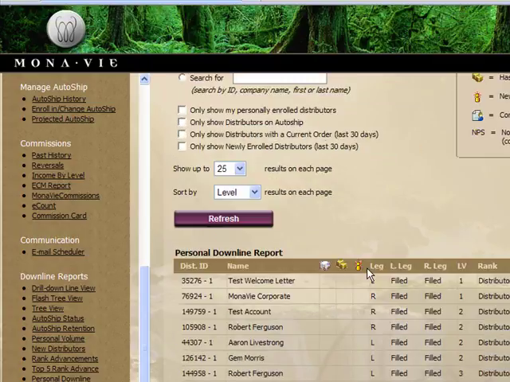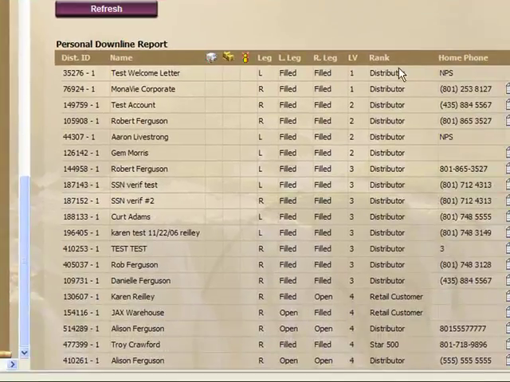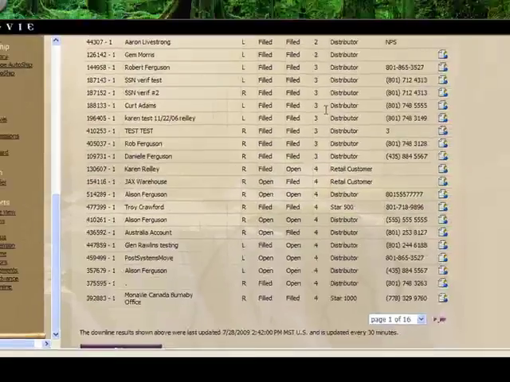After the report has finished processing, you're able to see here the distributor ID, the name on the account, whether or not the individual is on auto ship, whether or not they've had an order within the last 30 days, if they were enrolled within the last 30 days, the leg they've been enrolled on, their left leg, right leg, distributor, and their home telephone number.